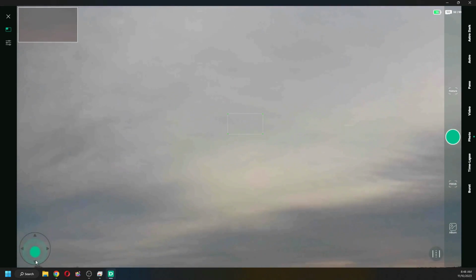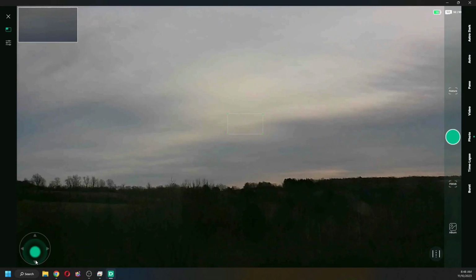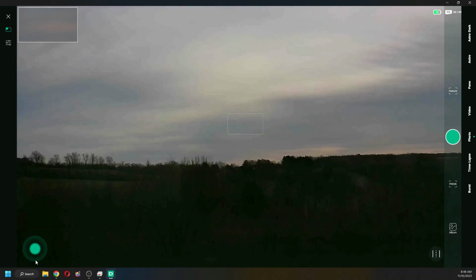And there are the clouds. Ta-da! It worked.